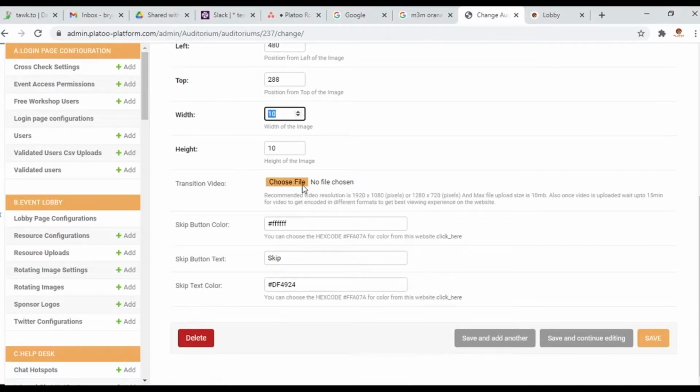If I want a transition video, I can upload a transition video. The size is already mentioned out here. Upload a size maximum of 10 MB. So I'm going to be uploading this onto my platform for the auditorium. And I've added this video that is 9.76 MB.